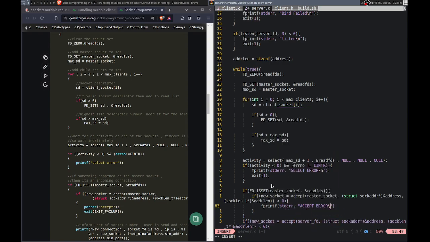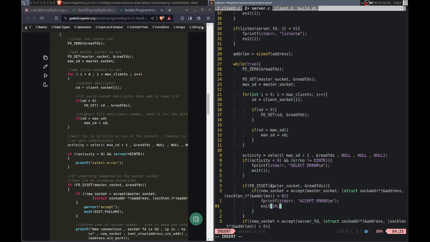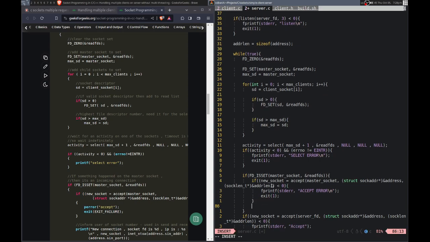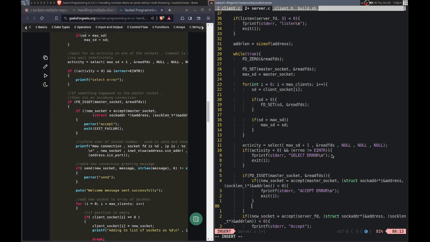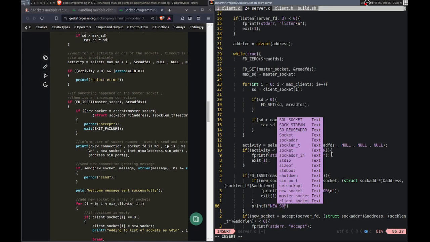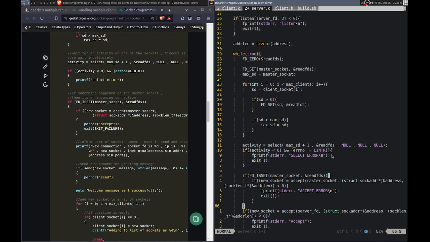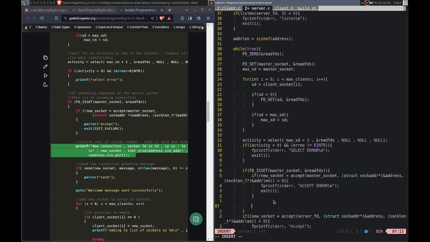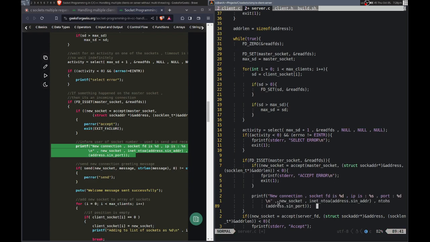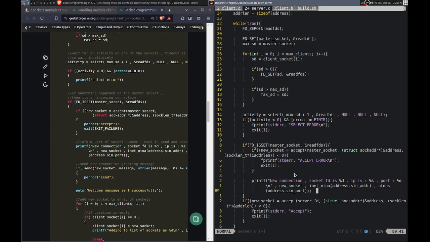Set error. That's it with 1, not that. Okay. New connection. This actually has some useful information. I think we can take that. Yeah, so that'll print out some cool stuff.